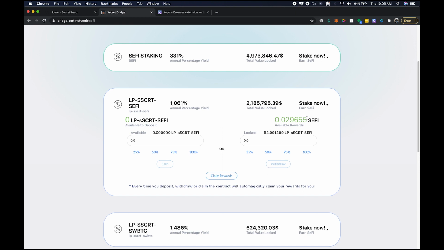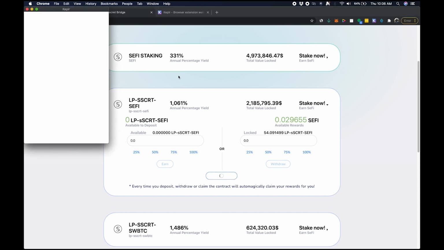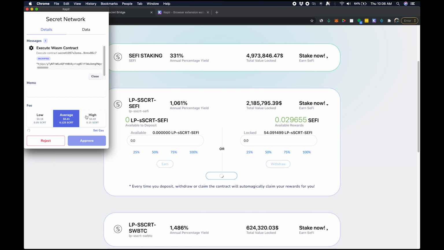So now I'm earning SEFI by providing liquidity for the secret SEFI pair on Secret Swap. I can claim those rewards by clicking this claim rewards button here, and that will claim these SEFI rewards. So let's click that to claim those and show you how to do that.